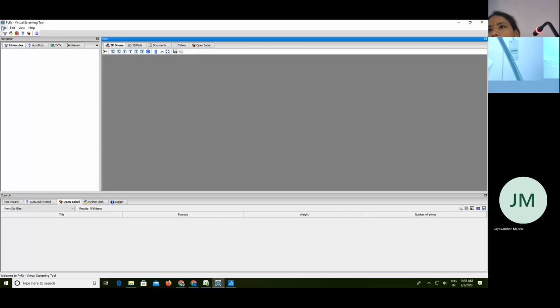Okay, this is the environment. This page is used for viewing the structure. This part of the window shows what files are loaded within this software. And here the execution progress of any tools that you are running will be shown.